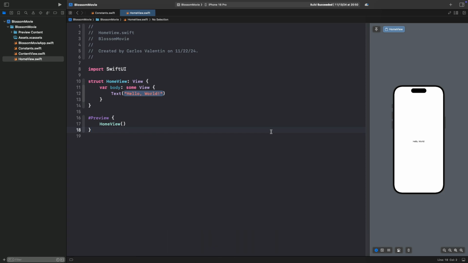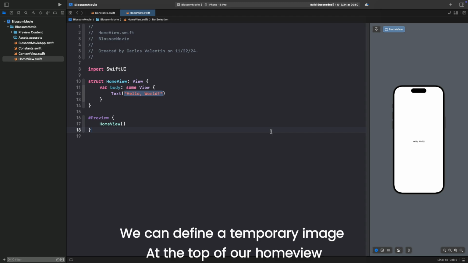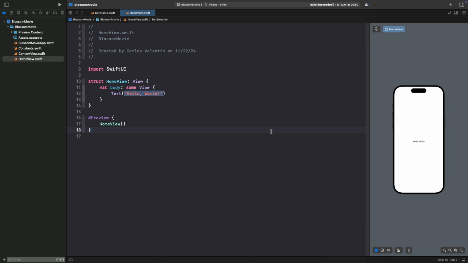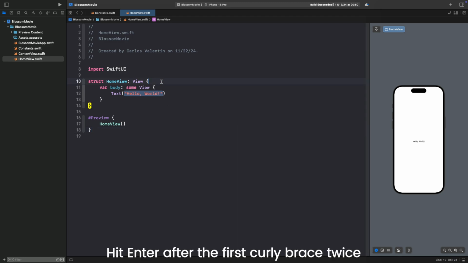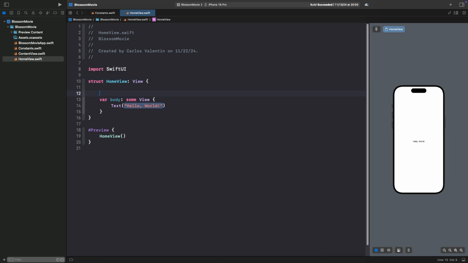For testing, we can define a temporary image at the top of our home view. Hit enter after the first curly brace twice. Back to line 11. Var, hero, test, title, equals, quotes.